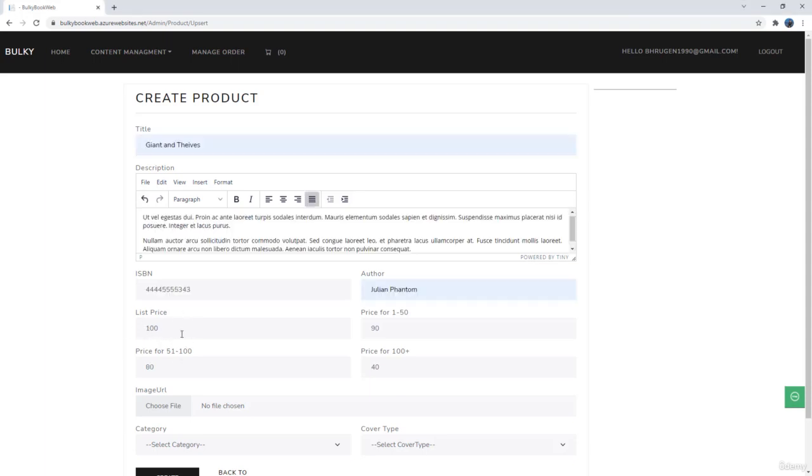Based on our requirement, what we have is different pricing. So the list price we are setting as $100. Then if someone orders between 1 to 50, we will give them the price of $90 per book. If someone orders between 51 and 100, the price will be $80. If it is more than 100, we will give them a price of $40. So you can see we are giving them discounts based on the quantity. That is one of the business requirements. Let me make it $20 for more than 100.